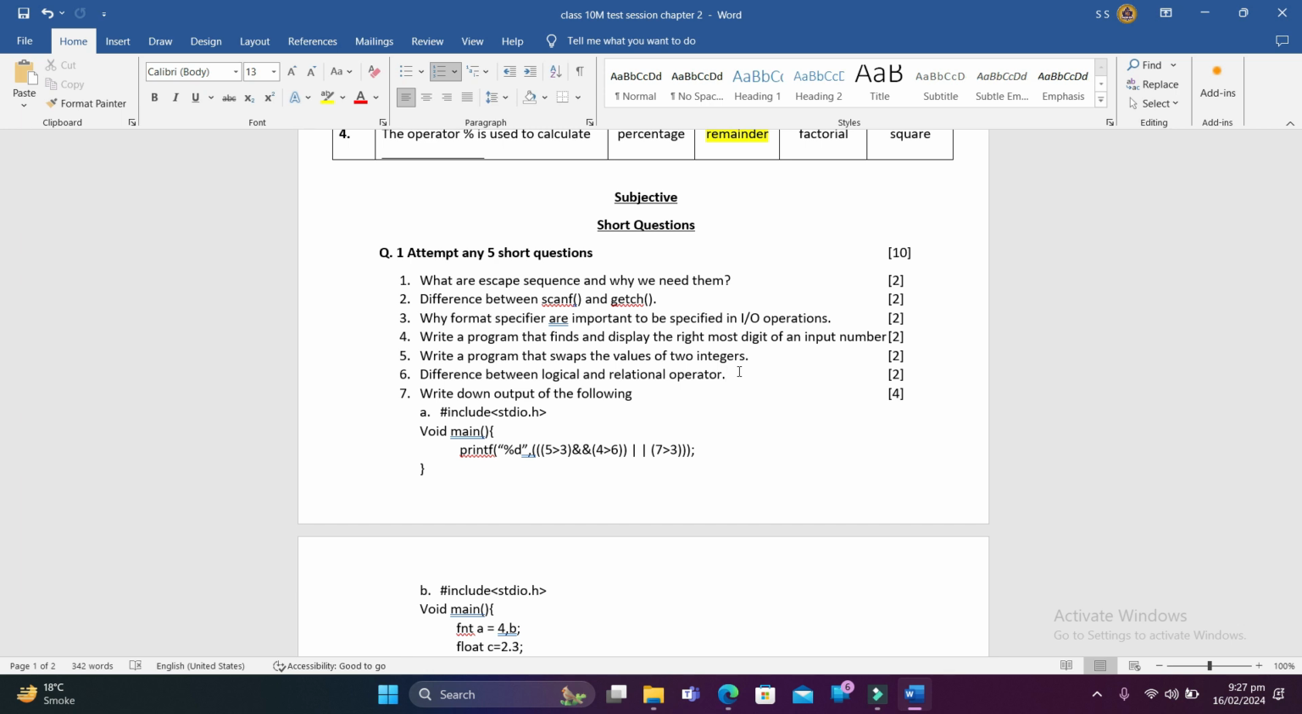Difference between logical and relational operator. Relational operators are used to compare two values to determine the relationship between values. As the name suggests, it's going to display some relationship between two values. And the logical operators perform operations on Boolean expressions and actually return a Boolean value as a result. Means where the logic will be involved.